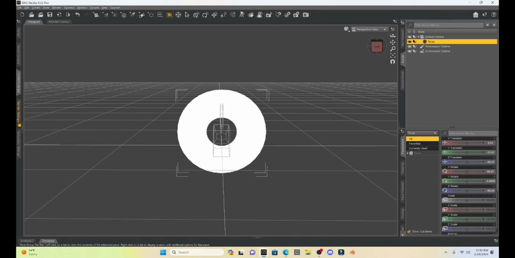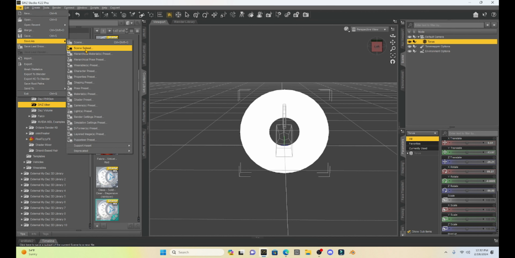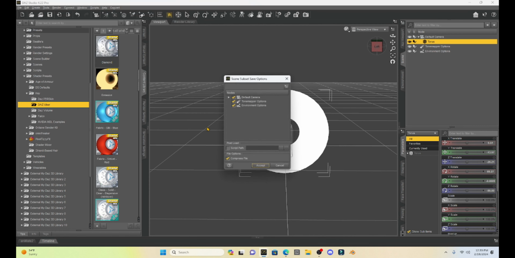All right, now how I'm going to save this is I am going to save it as a subset. So I'm going to save it as a file, save as, scene subset. And what I've done is I've created my own folder. I have a bulk render folder, and then I have a tutorial folder. Within that tutorial folder, I just have a scene subset folder. I'm going to select that, and then I'm going to name this Portrait Lights. Once I have it named, I'm going to hit save.